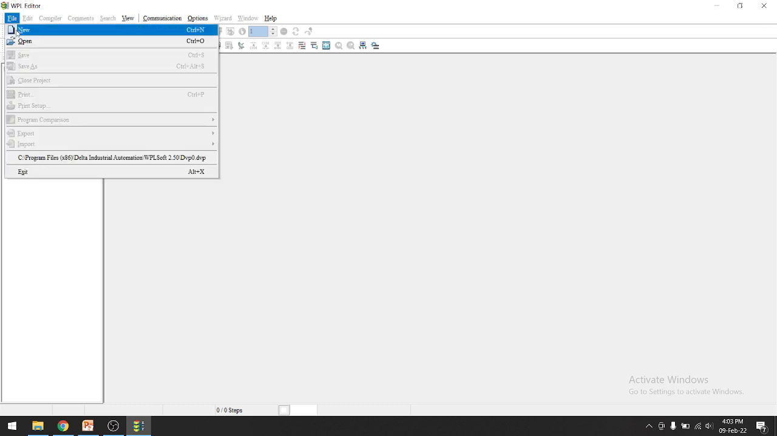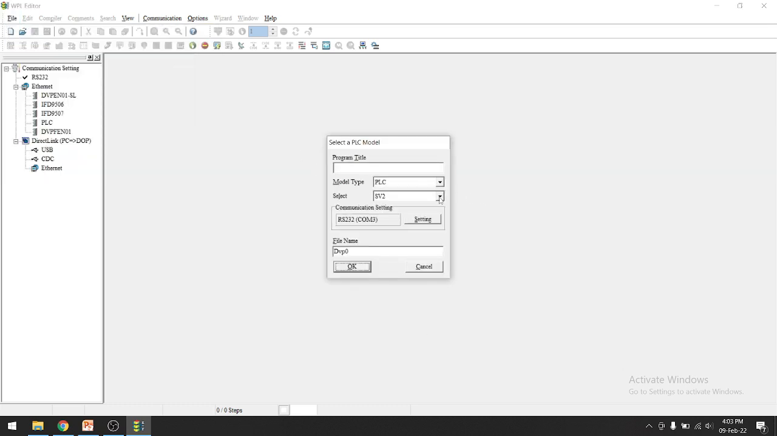So I will just show you which PLCs are covered in this software. All these PLC model numbers are given here. All these PLCs are covered in this WPLSoft. We can program all these PLCs in this WPLSoft. I will show you the hardware also.